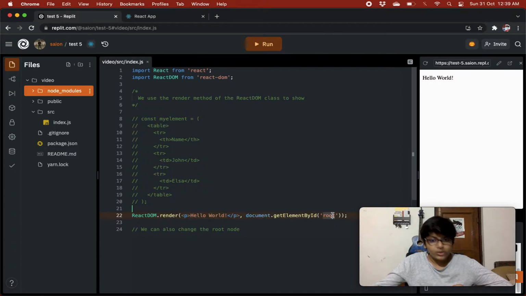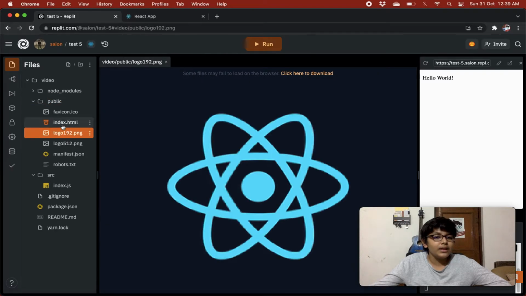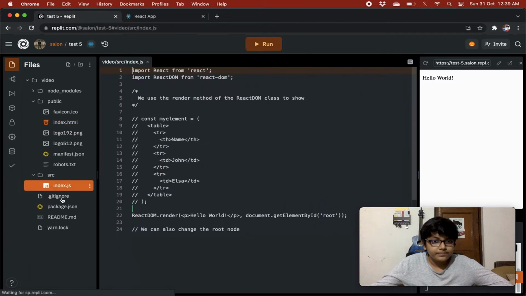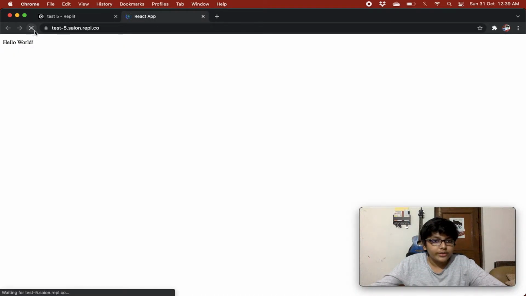Our second argument is document.getElementById root. So we are accessing an element where we want to show our p tag. But you must be curious, where is the root element? The root element is in the public folder, in the index.html file. Here is the root node, or root element, where we will execute all our React code. So this will execute hello world for us on our screen. If I reload this, we'll get to see hello world.